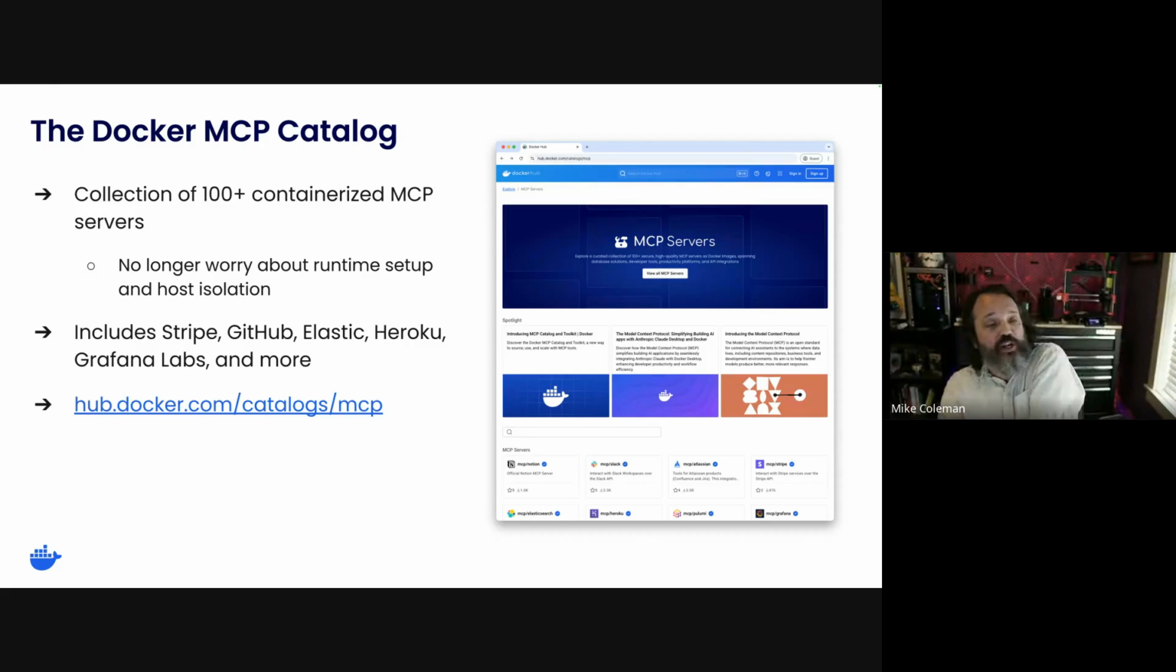So that's where we created the MCP catalog. The MCP catalog takes these MCP servers and it packages them up as containers that we build and that we sign and that we stand behind. We know what's in this MCP server, just like a Docker official container image knows what's inside a Docker image, right? We know because we build them. That is what the MCP catalog does.